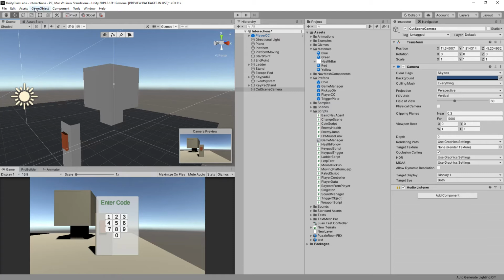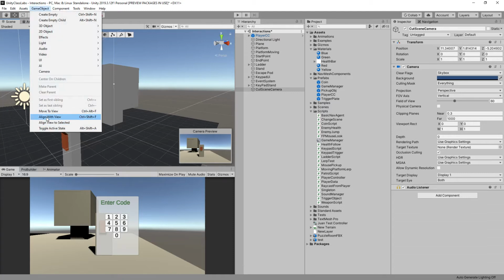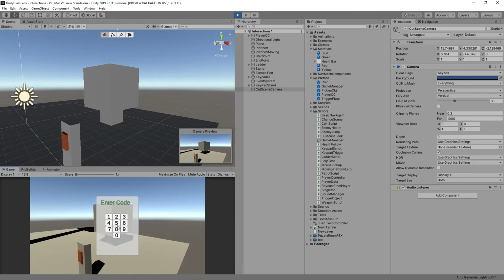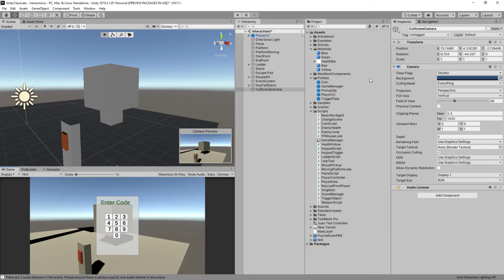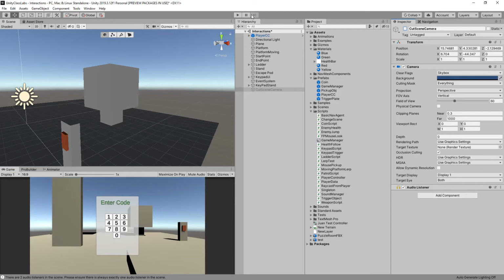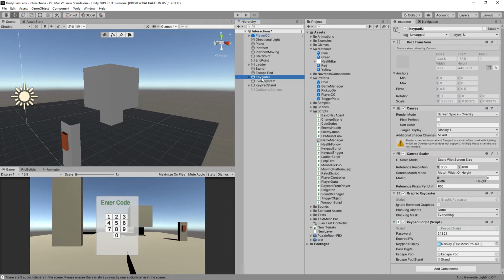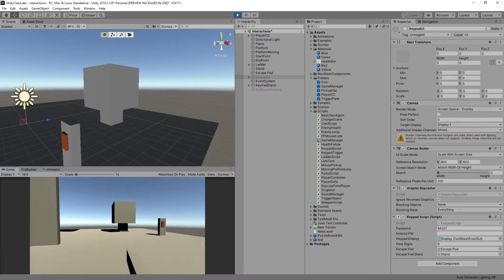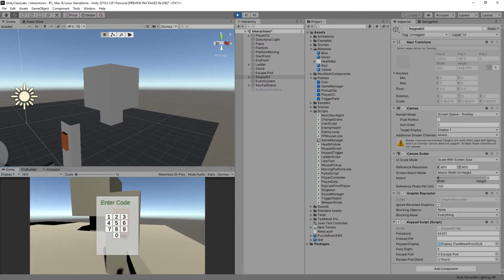So I got the cutscene camera selected. I will go to game object and I'll align with view, and you can see in my camera preview, there it is. And if I hit play, we want to make sure that that camera is disabled. So I'm going to uncheck it. And I'm also going to disable the keypad UI so that we don't see that. So if I hit play, I should be able to walk around. If I walk up to the keypad display, I should now be able to enter in codes.